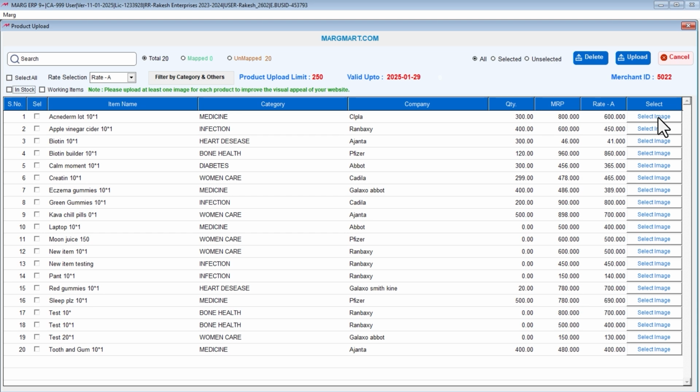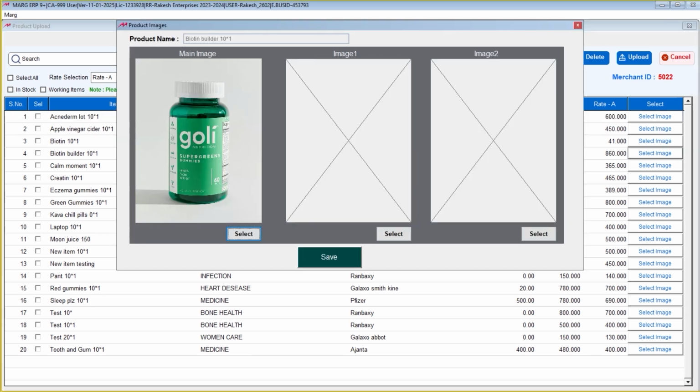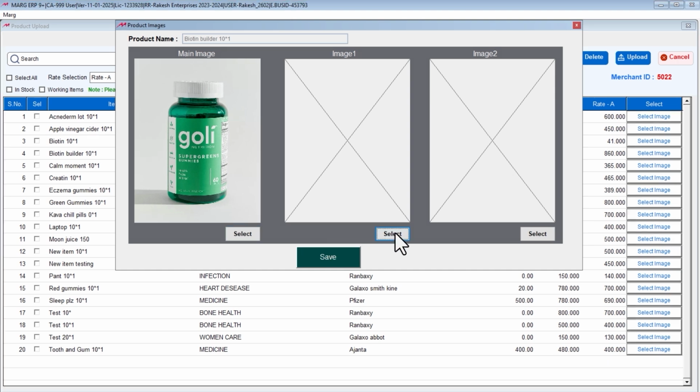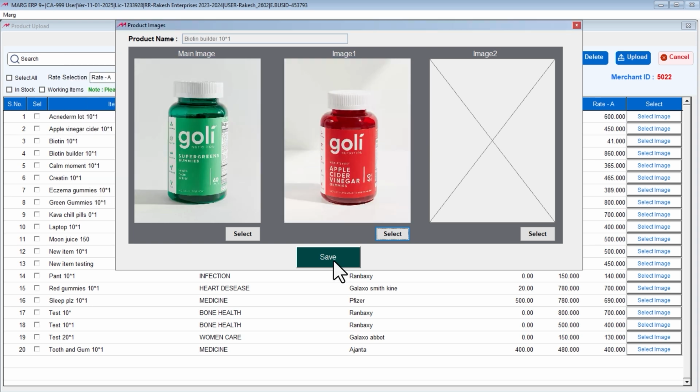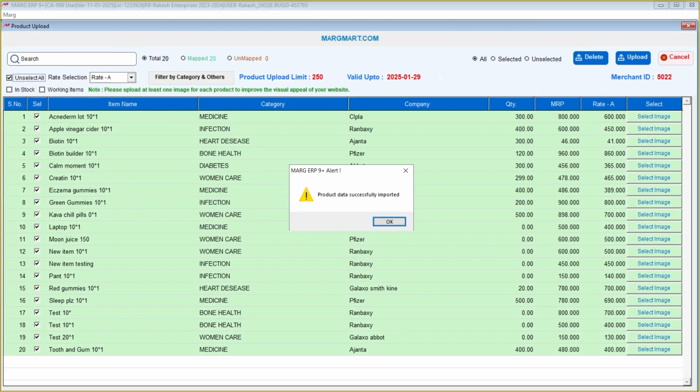Now click on Select Image. A window for product images will open. If an image was already set in the item master, it will show here. If there is no image, click Select, upload the image and save it. Select the product and click Upload. Now you can see a pop-up message of product data successfully imported. Click OK to move forward.